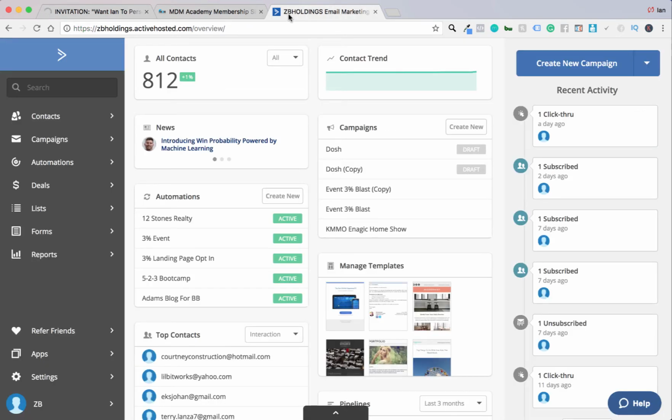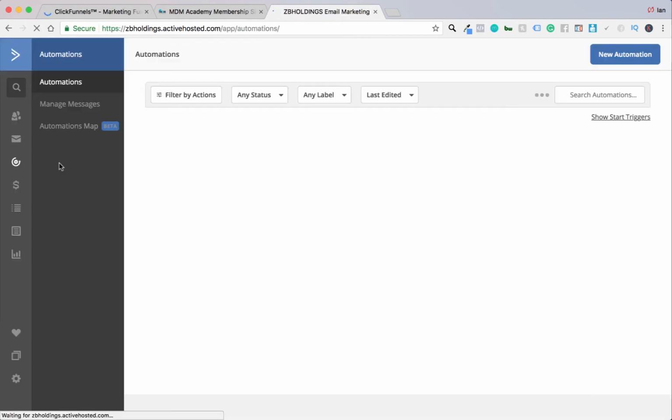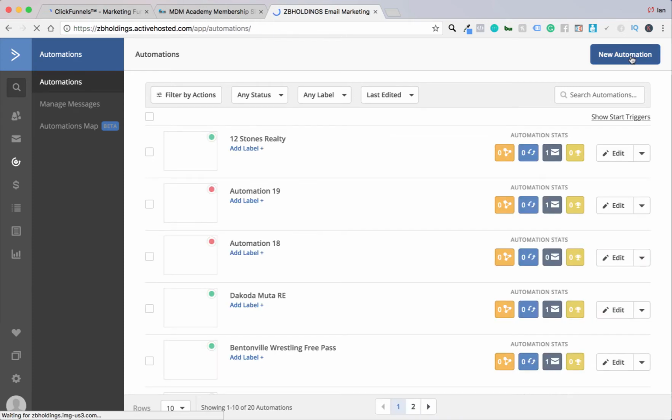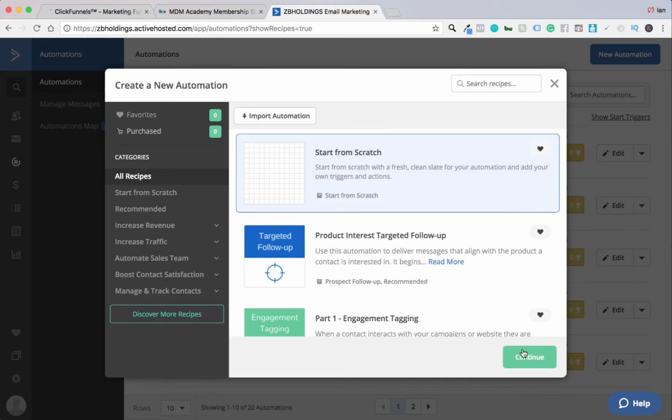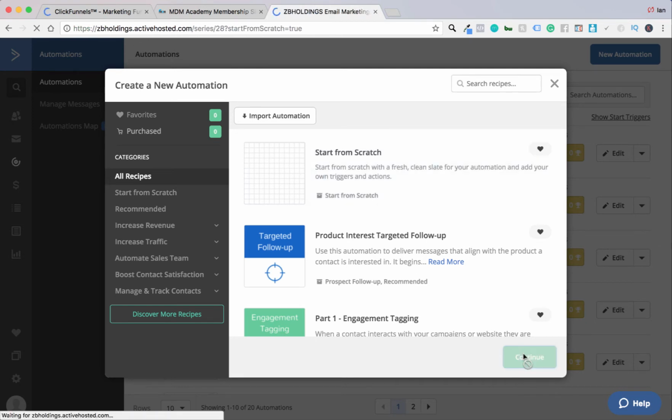Now we need to make sure that we create an automation for this. So now we need to go into automations. This is where it's going to be a little bit easy for you guys, because I've got a whole automation for you guys, basically the whole email templates for you. All you have to do is just build it out. So now we want to hit start from scratch. We want to hit continue.